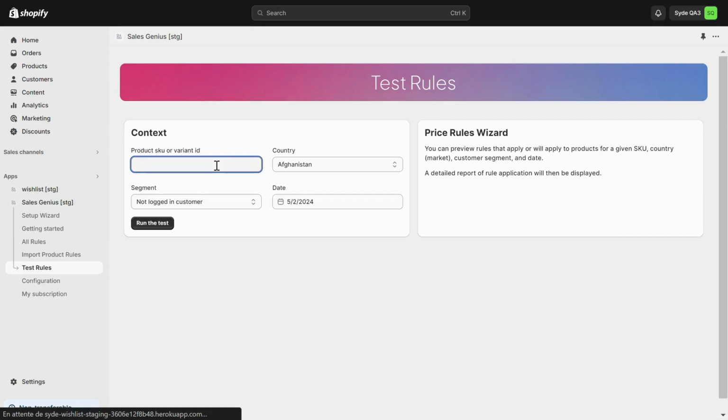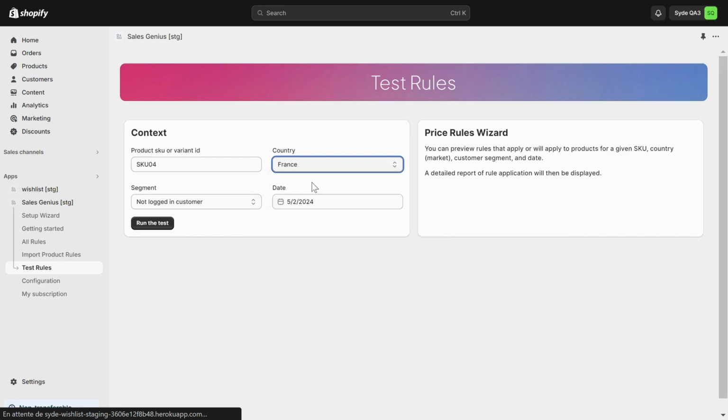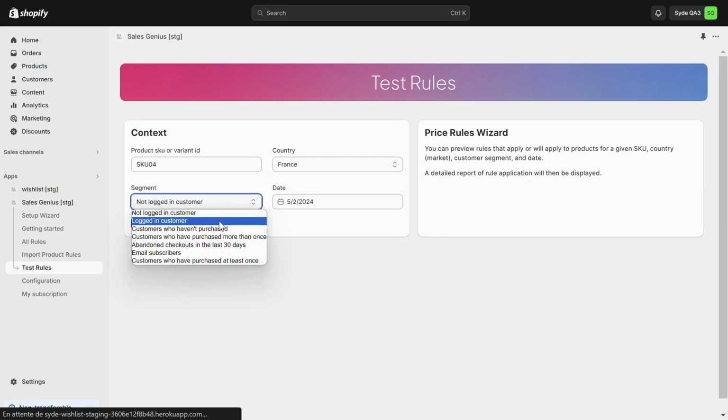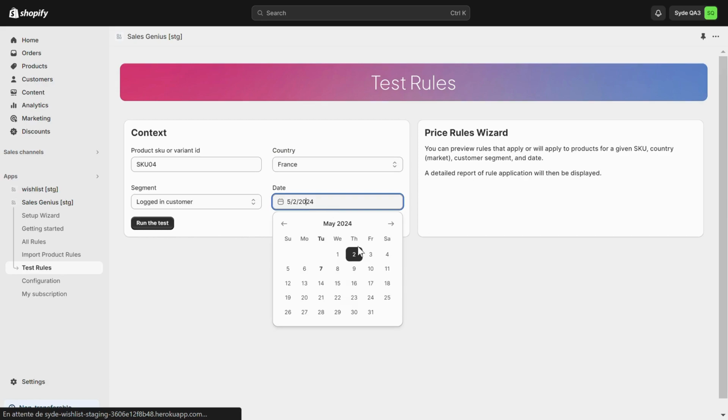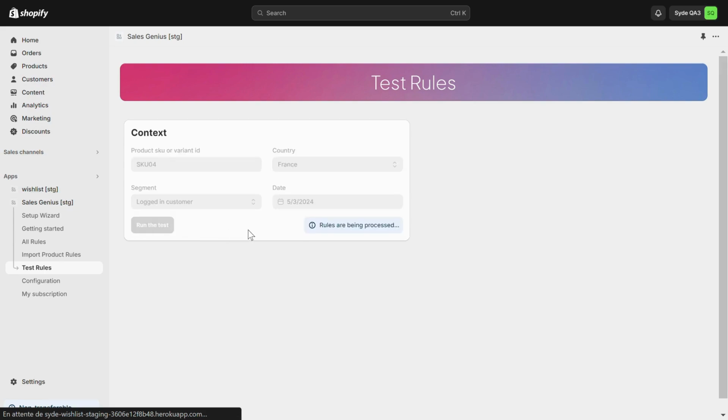Sales Genius offers another powerful feature, which is the testing rule feature. It is really useful when you want to know which rule applies to a specific product. Thanks to this feature, you'll be able to check all of the rules regarding a product. Simply enter the SKU or ID of the product, the country you want to have information about, the concerned day, and the segment.